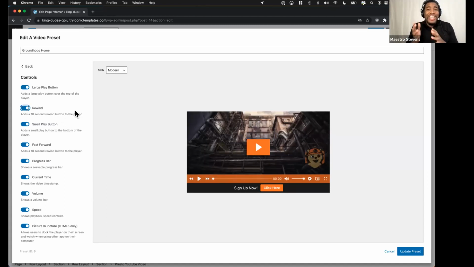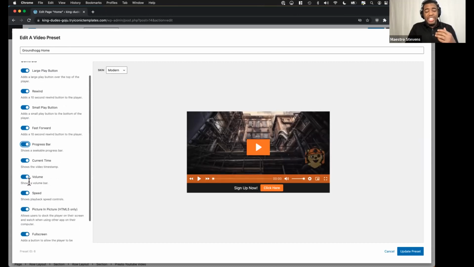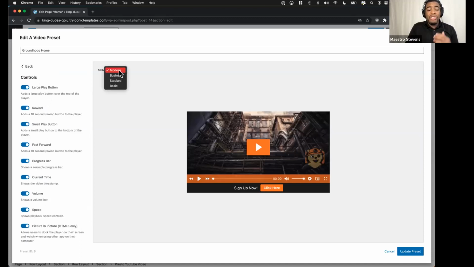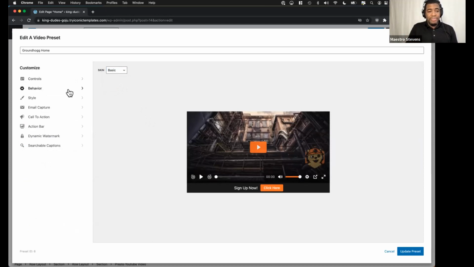I'm just saying this to say that those are marketing features and opportunities for folks. So you can do rewind, you can change the take off the small play button, fast forward, progress bar, et cetera, and just be able to manipulate the type of video you want and experience you want to create with your users. What I also like about this is that you have different types of skins. So if you want to do a modern type of skin, or you want to do a basic type of skin, which is just putting a layout over the video, you're able to do so also.